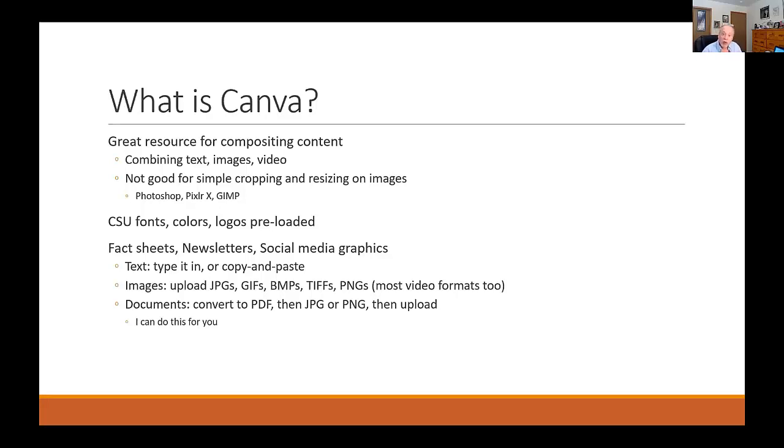The Canva that we're working with is branded, so it's got the CSU colors, CSU fonts, CSU logos, all preloaded in it. So it's going to save you a lot of decisions and a lot of worry about whether you're getting along with CSU graphic standards, because you already have your font set, your color set, and your logo preloaded in there. Canva is good for making fact sheets, newsletters, social media graphics, anything involving text and graphics.